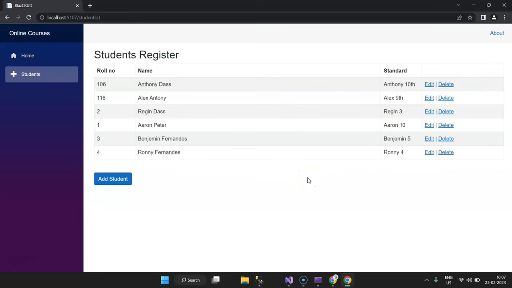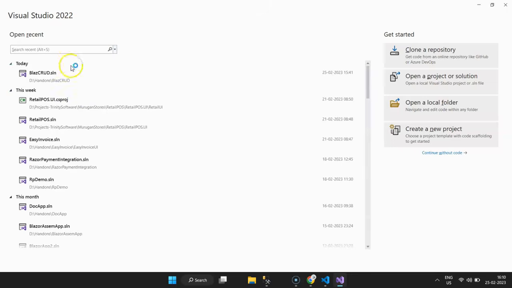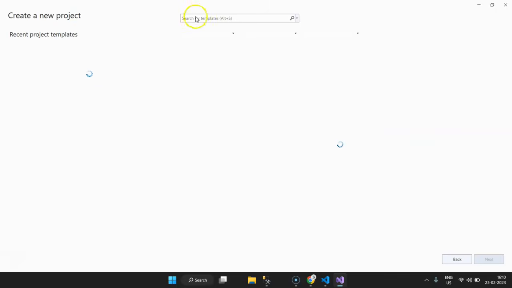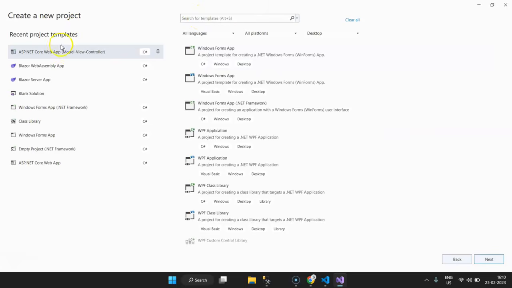So let's jump into the practical session. I'm going to create this project in Visual Studio 2022 and I'm going to use .NET 6.0. So let's get started. Here in Visual Studio 2022, I'm going to create a project, and in the next template, I'm going to select Blazor WebAssembly.